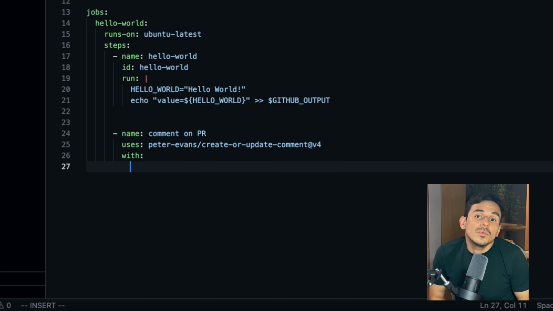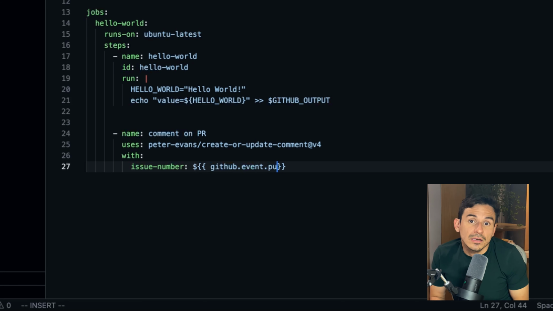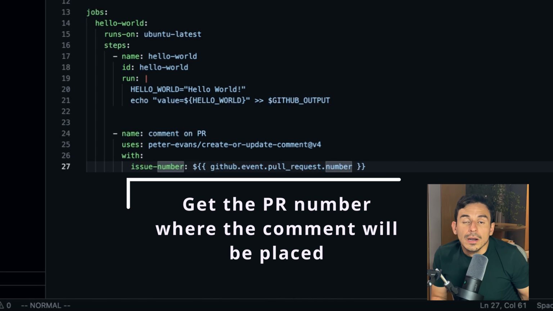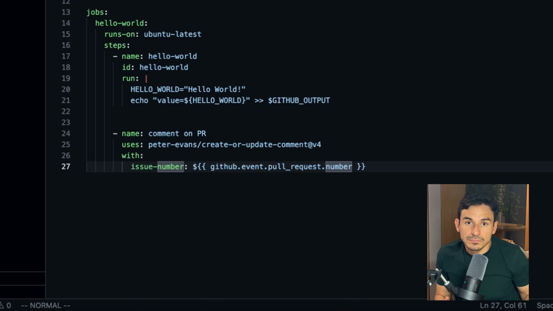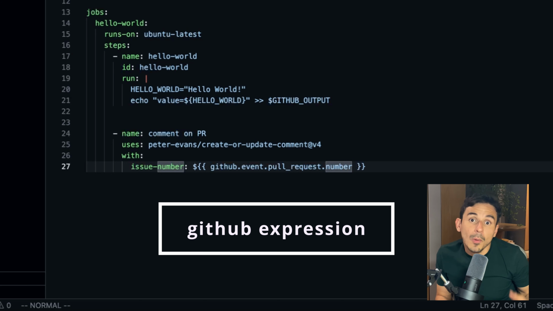Okay, so whenever we want to place input variables into a community GitHub action, we use the with keyword. And first off, we have the issue number, which was one of the input variables we saw in the community action GitHub main page. And what we're going to do here is we're going to place the PR number where the comment is going to be placed. So to do that, we're going to use what we refer to as a GitHub expression. And we do that by opening up the curly brackets.